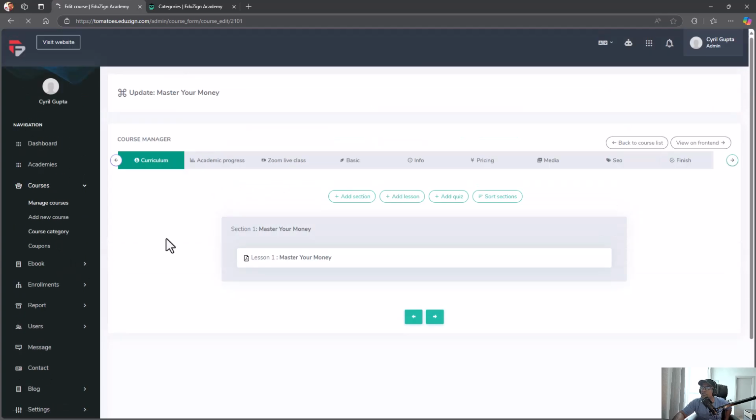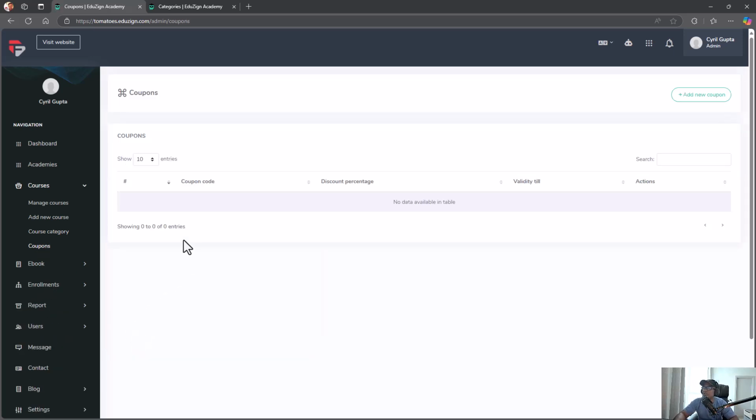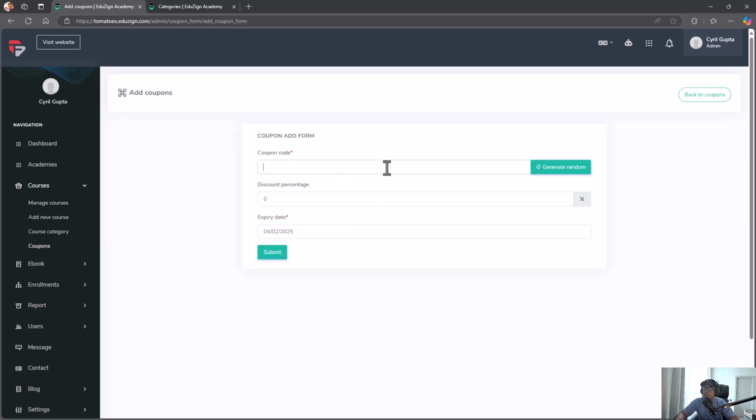We have the categories too. You can create coupons if you want. If you want to give a discount, you can create coupons. Add new coupon. And you can generate a random coupon, like have a 20% discount.